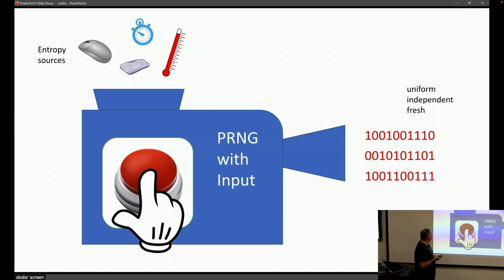You get entropy sources, and there are many popular ones. The timing of interrupts is the most popular one. But people also use the temperature of the processor, keyboard dynamics like the timing between keystrokes, all kinds of stuff.